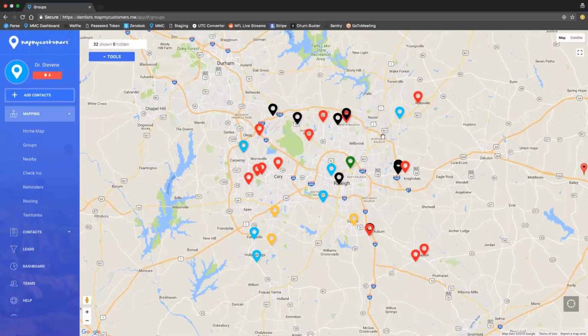If you want to do it in a mass amount, you can use what's called the lasso feature. So the lasso is found in tools. Once you hit tools, lasso is the second option.